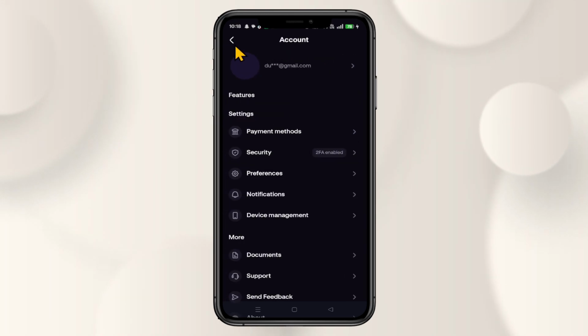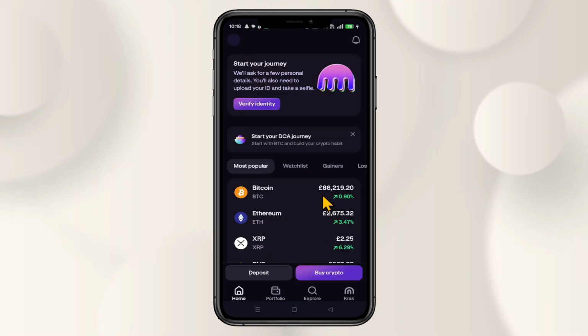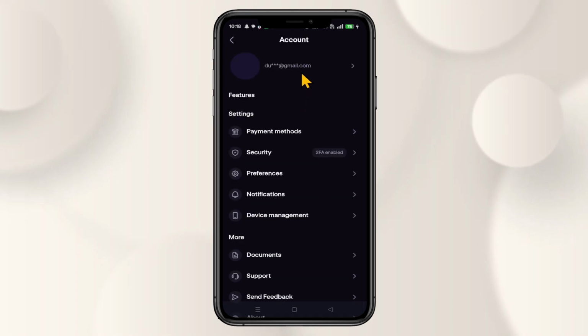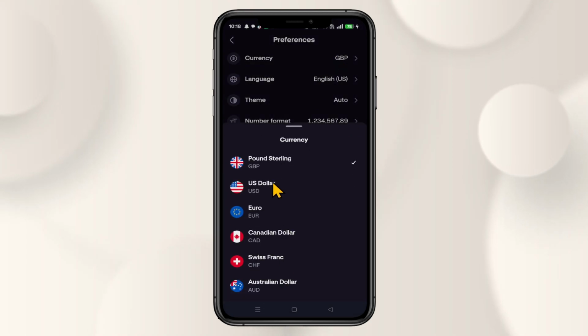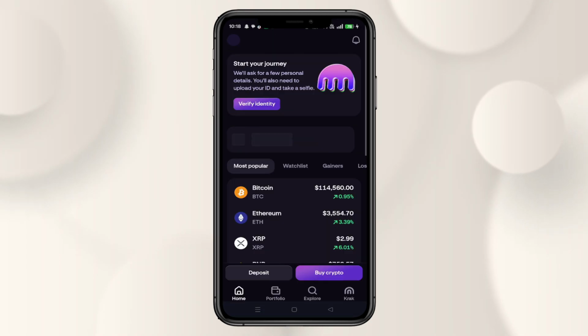You can go back to the home page and all of your funds will now be shown with this currency. You can go back to this menu at any point of time in order to change the currency once again in the future. And there you have it. That is how easy it is to change your currency on the Kraken crypto trading application.